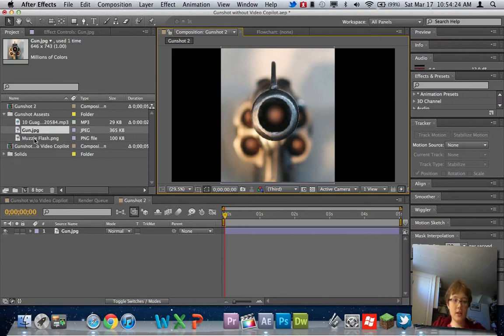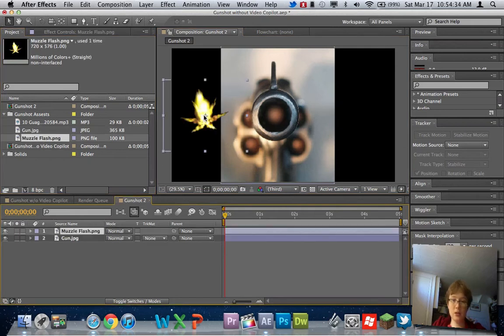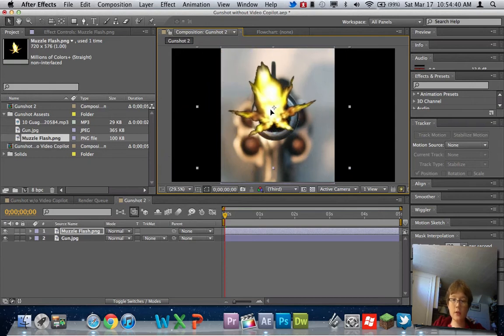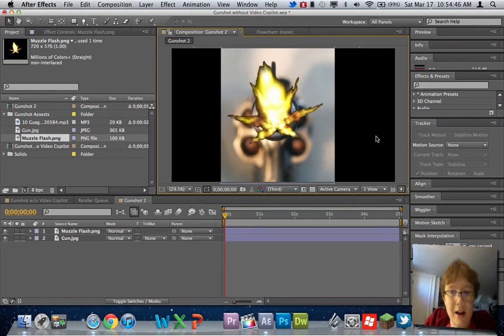Next thing you're going to need is your muzzle flash. Now what I did is I went on the internet and I found a muzzle flash image, and I just used Photoshop and I got rid of the background, which was black, so it was easy. So here is my muzzle flash. The first thing you're going to do is line it up on your gun. Now, that looks pretty terrible, but we're going to get there.